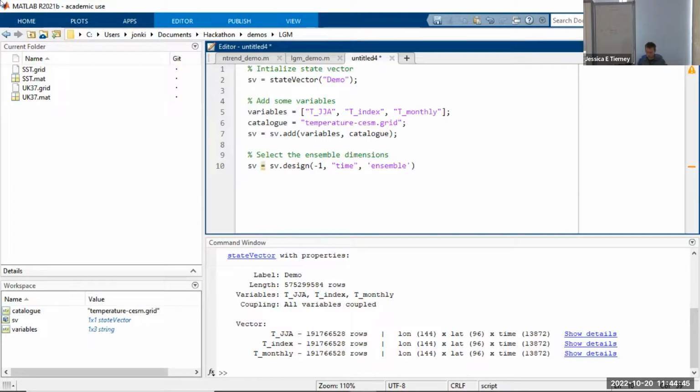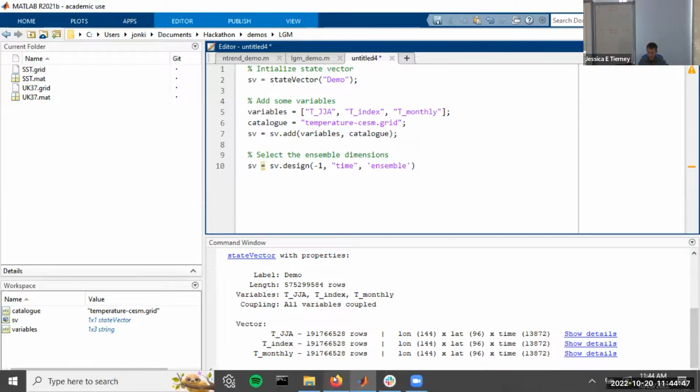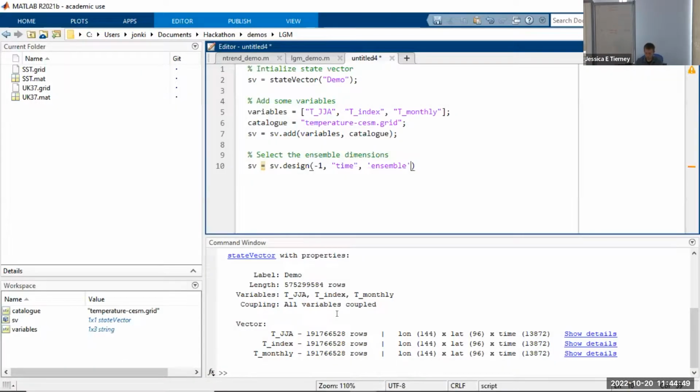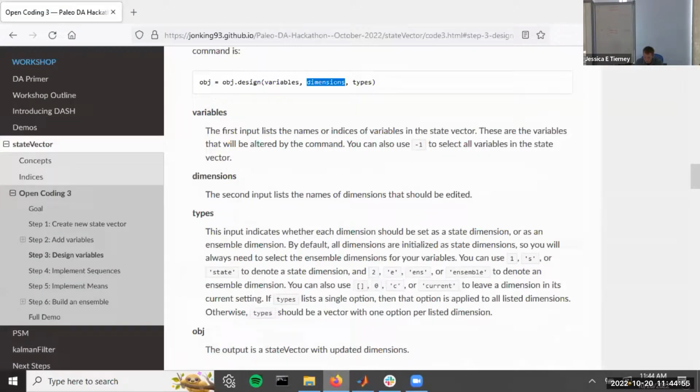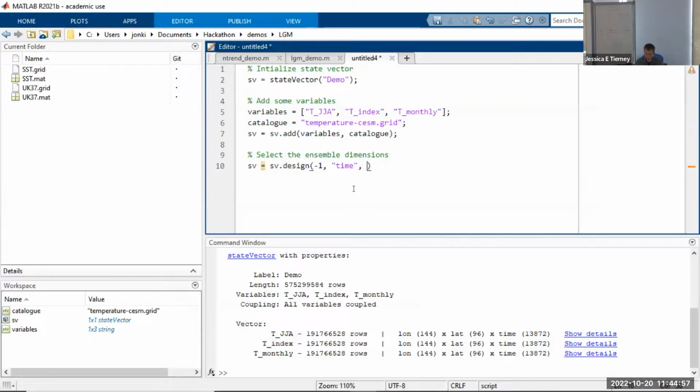If you look in the documentation, you can see you can write this a bunch of different ways. You could put E, or I think it's false. No, it's 2. You can put 2 to select an ensemble dimension. Use what you like. I like to write out ensemble.